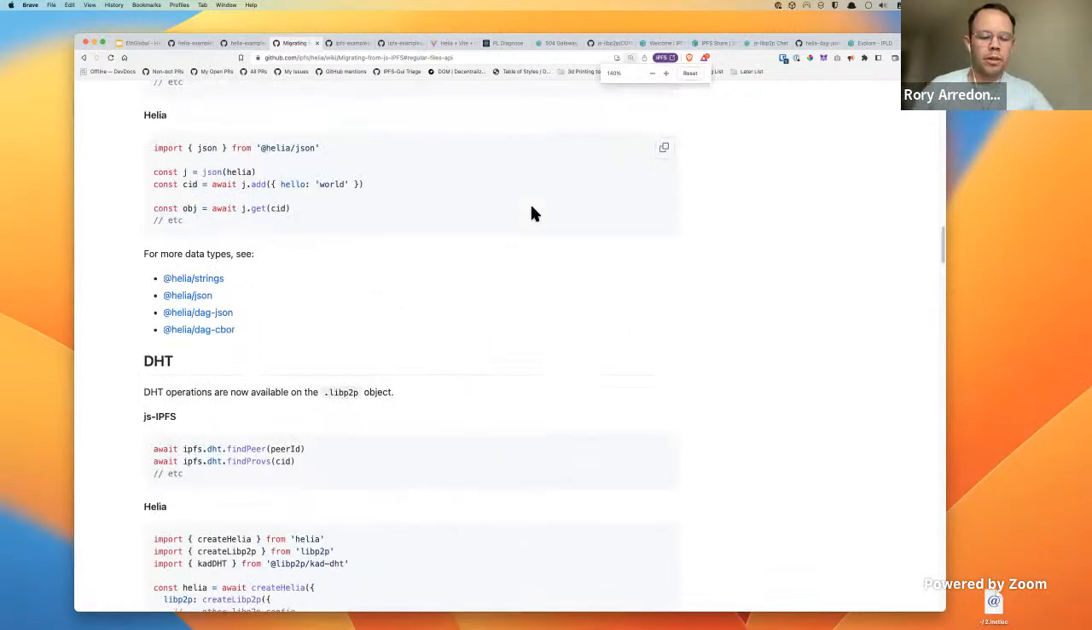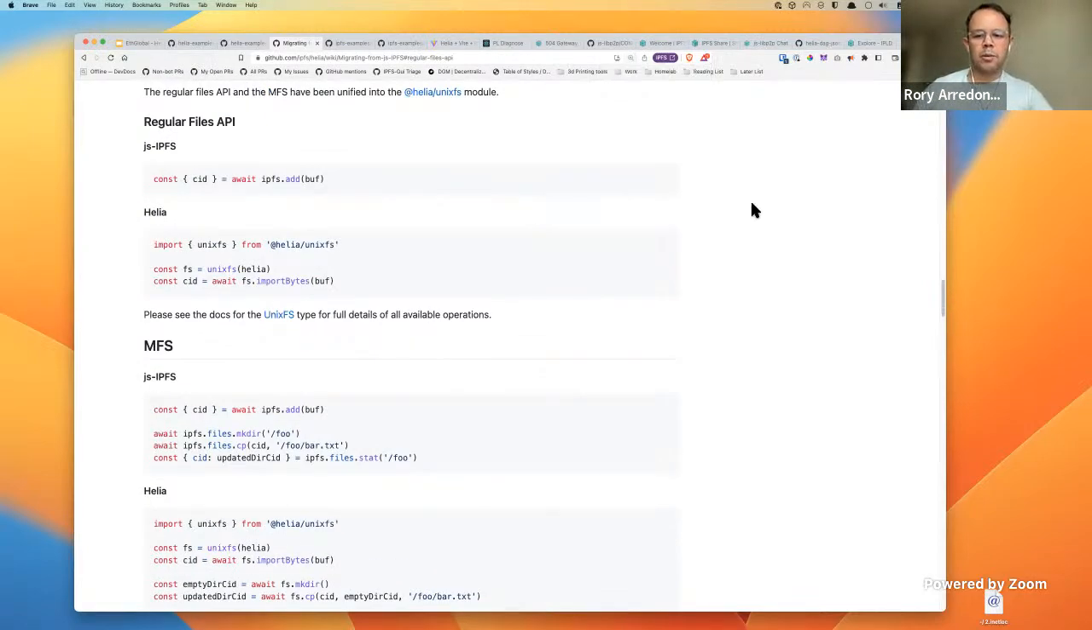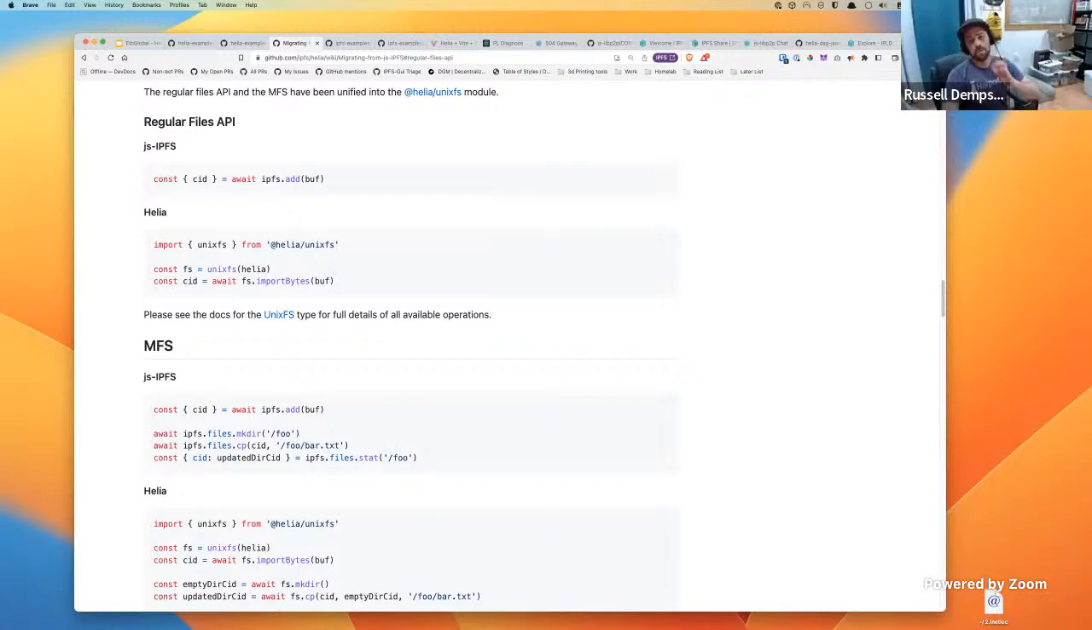Awesome. Well, we're at the top of the hour now. So there was one other question. How difficult would it be to add clustering? IPFS Cluster is only Go, right? So it depends. If you think of clustering as a group of nodes, that's extremely easy with Helia.